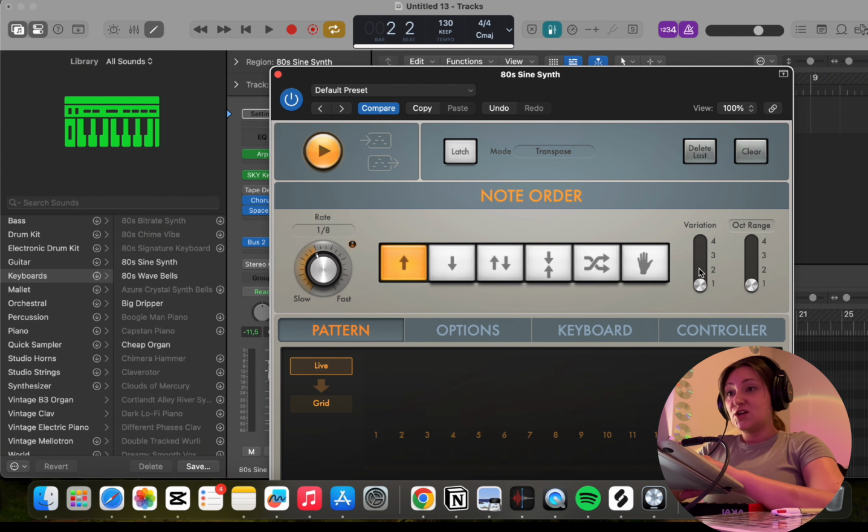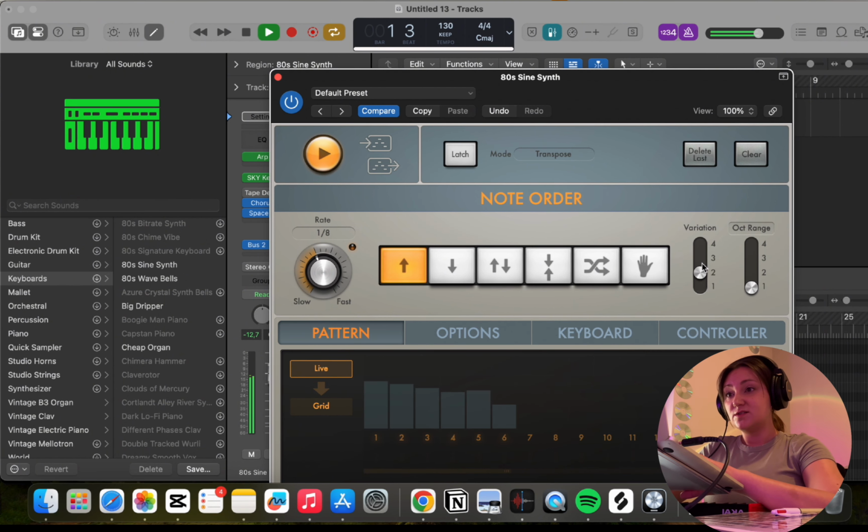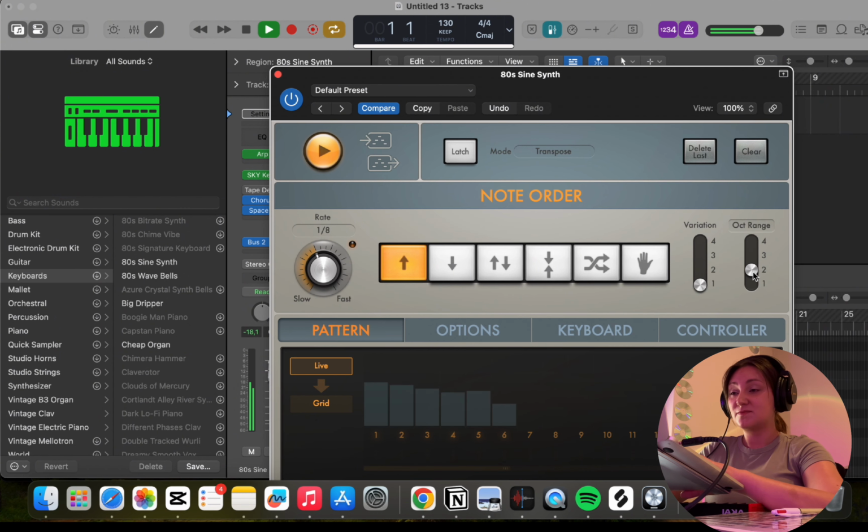We also have here the variation. And the octave range.